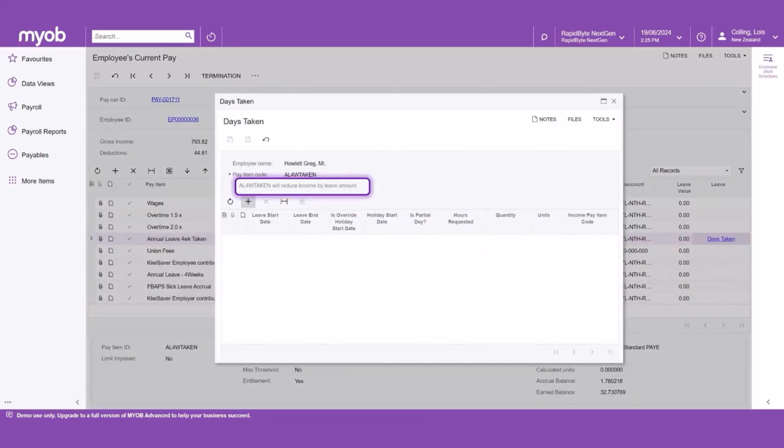In the days taken screen, you can see whether this pay item reduces the income in the summary area. Click the plus icon and add the dates the employee took leave. If your employee took full days of leave, the hours are taken from the calendar assigned to them. If the hours differ from the employee's usual working pattern, or if they didn't take a full day of leave, then tick the Is Partial Day tick box and enter the hours to pay.